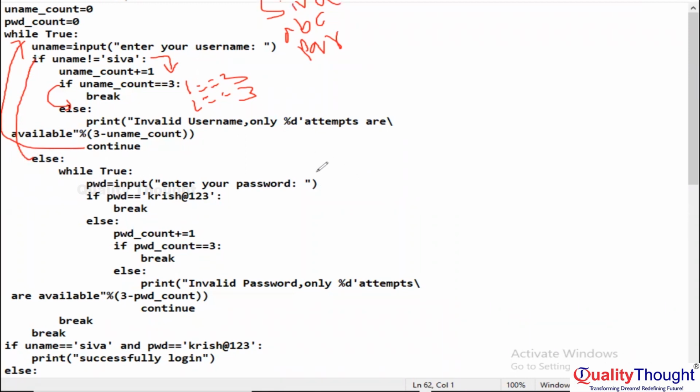Take the password. Now I enter the password @143. Checking the password: our password is Krish@143, but the actual password is Krish@123. Both are not matching. Now condition goes to the else block. Now password count value is updated. Now count value is 1. Initially 0, 0 plus 1, 1.